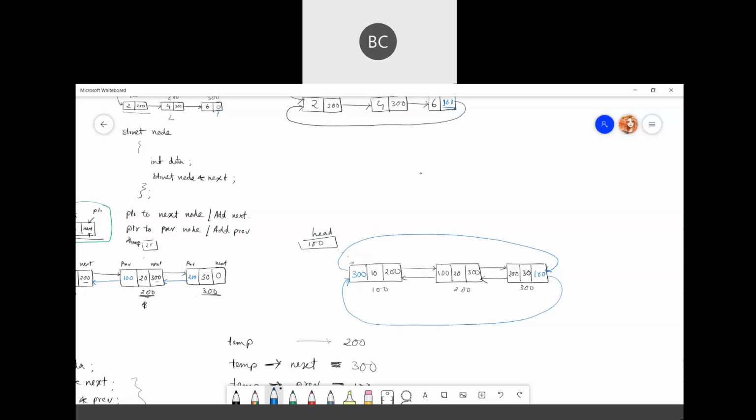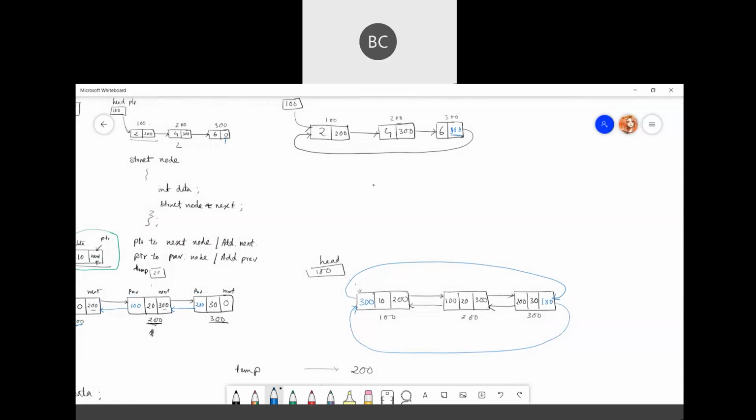Got it? Singly linked list, one address, the last node points to the first one. But here the last node, it's the same process. At the same time, the first node will also hold the address of the last one. Got it? Got the idea? This is your doubly circular.